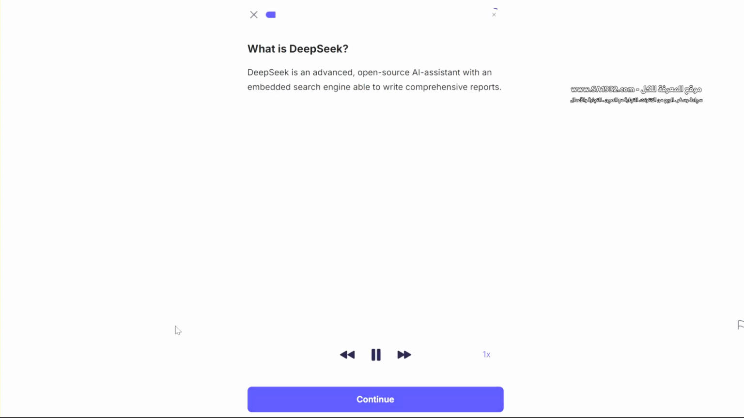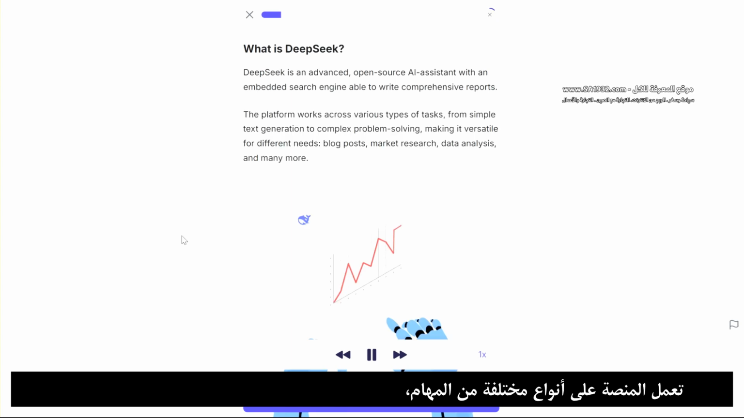What is DeepSeek? DeepSeek is an advanced open-source AI assistant with an embedded search engine, able to write comprehensive reports. The platform works across various types of tasks, from simple text generation to complex problem-solving, making it versatile for different needs. Blog posts, market research, data analysis, and many more.